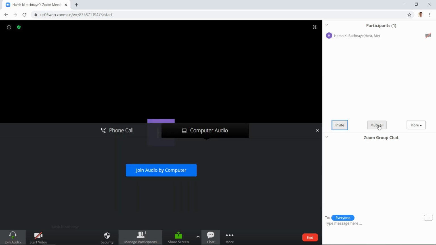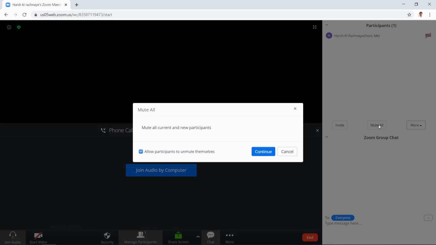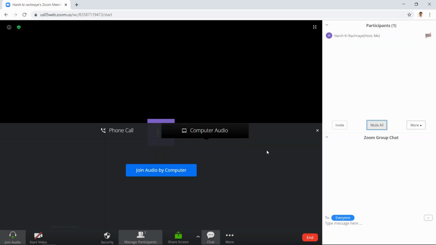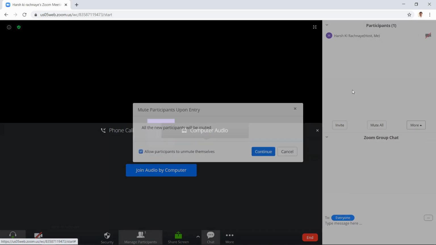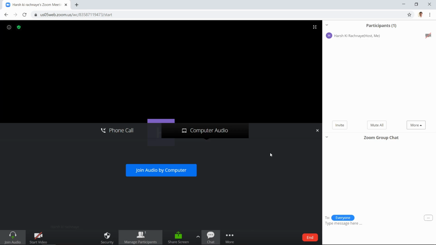Then mute all means all the participants who are attending the meeting would be muted by the host and they cannot speak in between. And then in the more, we have the option of ask all to unmute. If you take this one, a message will go to all the participants that they have to unmute themselves. In the same manner, mute participants on entry means when the participants enter the meeting, they will all be muted by default.